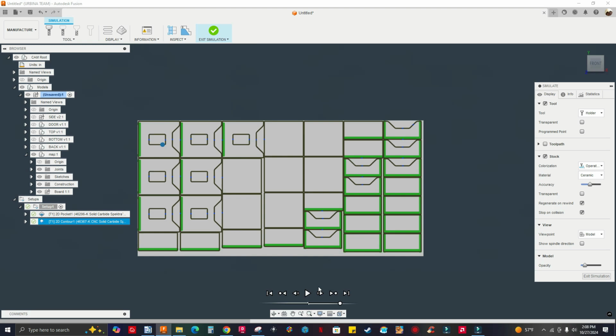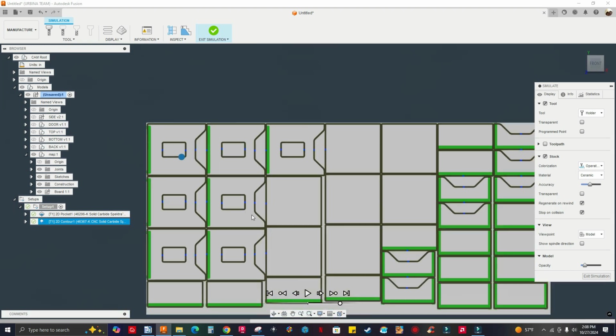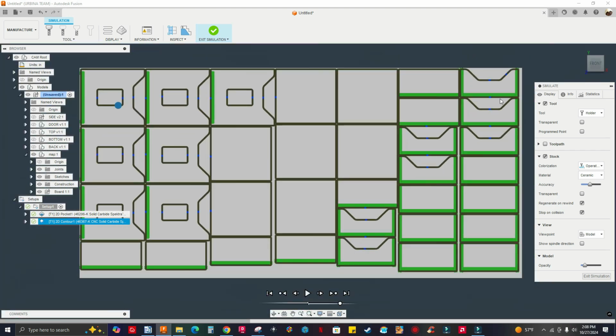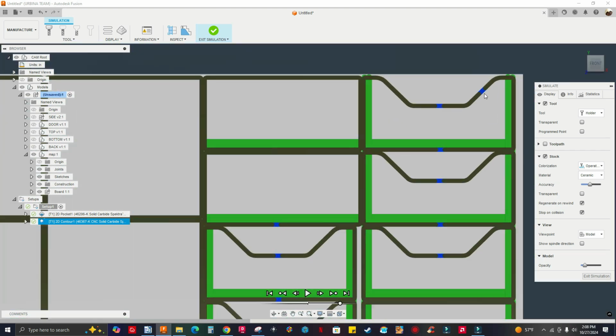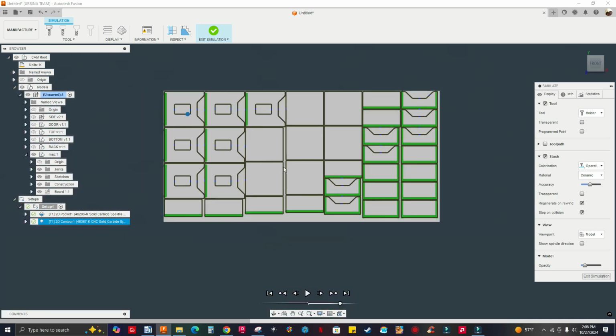Okay, so you see where the tabs are? See the blue tabs? It looks good. I put a tab right here on this one because it wasn't going to have a border here, so I just put it there. I could have positioned a tab here too if I wanted to. What else? That looks good.